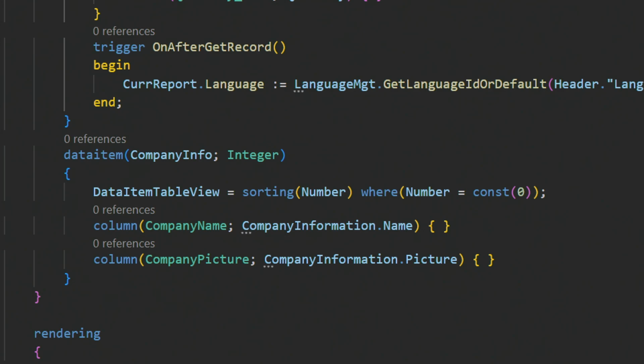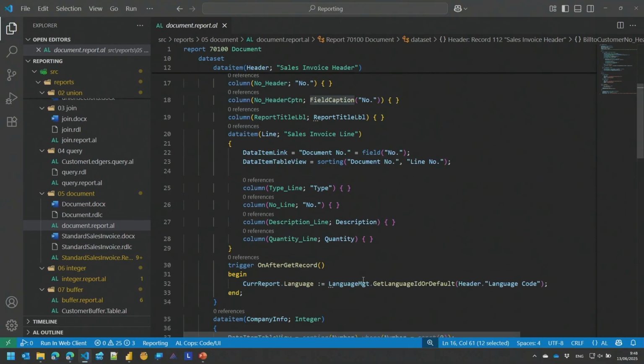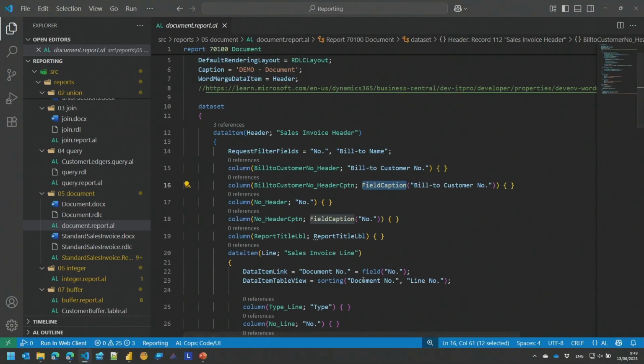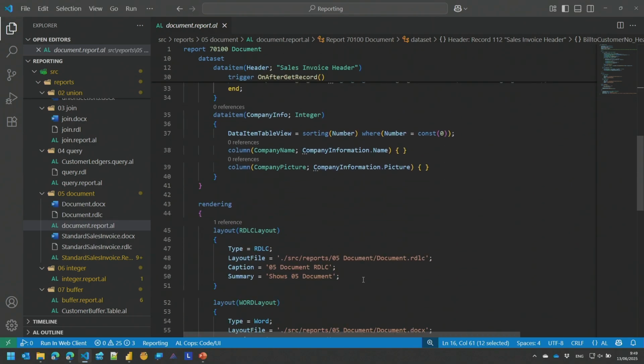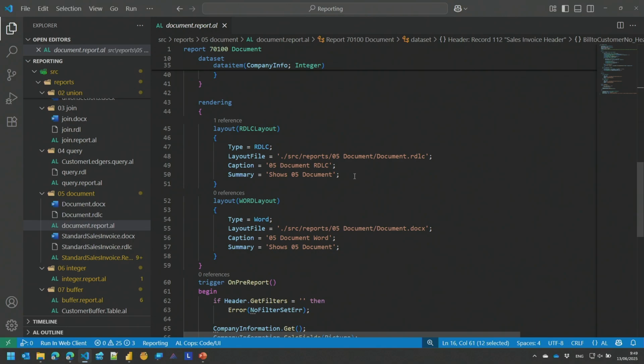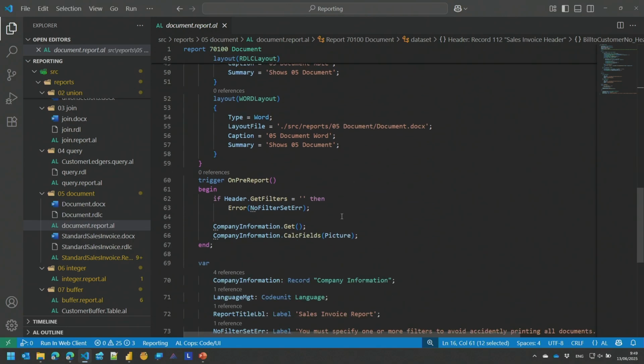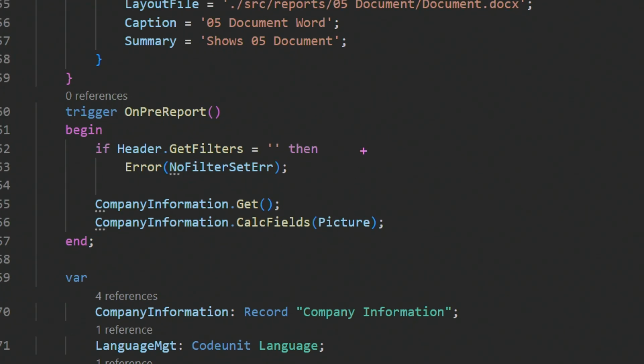Here we have the integer in the end instead of in the beginning. All right. What else are we going to do? I can provide a few layouts. It might be interesting to skip the execution of the report if the user did not filter in the request page, to not accidentally print all invoices. This code, by the way, is in report 1306 by default.